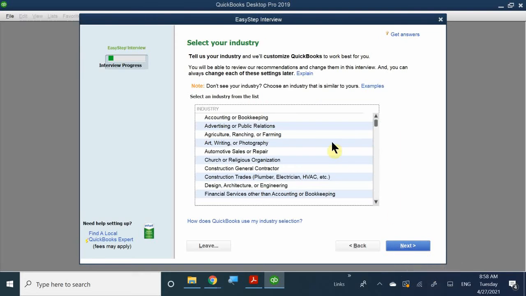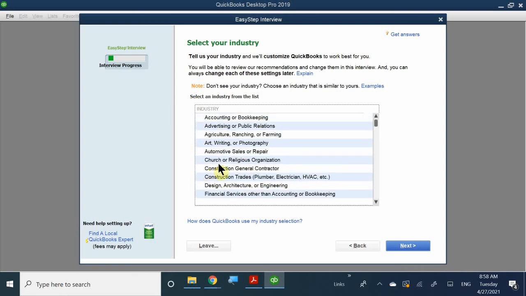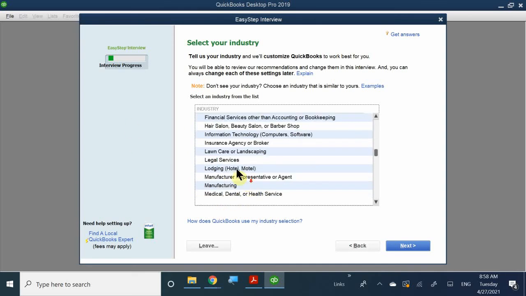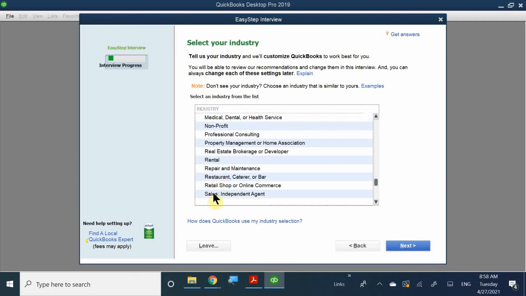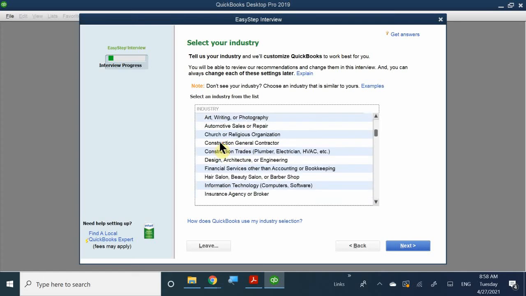Okay? And the next section tells you that you're going to select your industry. So as I've mentioned before, your industry is going to be whatever category that you think your company belongs in. As you can see, there's lots of options, such as automotive, insurance, law, and restaurant. So there are a lot of industries that you can belong to.